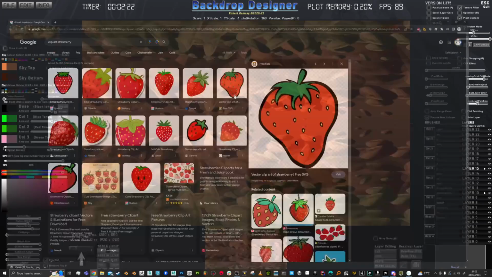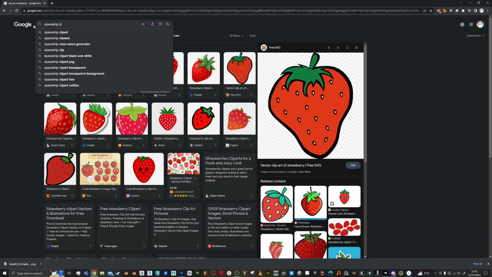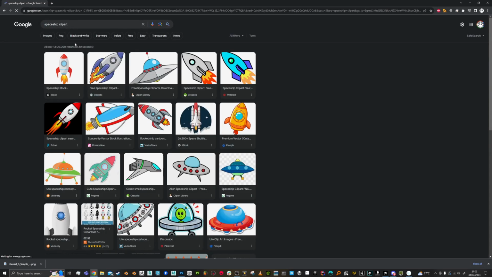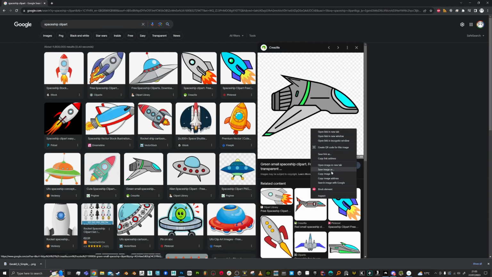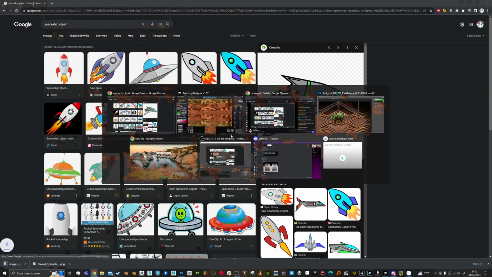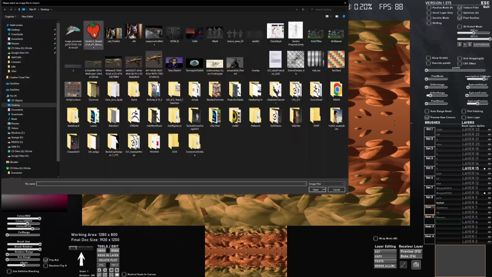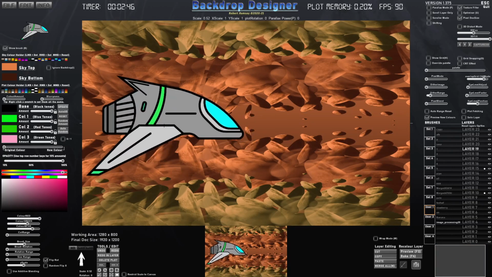Let's just find something online. Spaceship, clip art. Clip art sort of looks the best, I suppose. Yeah, this one's fine. Right, let's go for that. Let's grab it. We've got a little spaceship there. Let's put this up in layer 19.